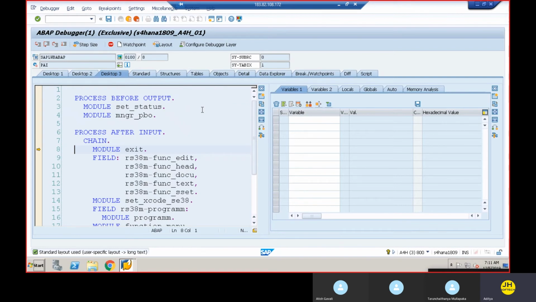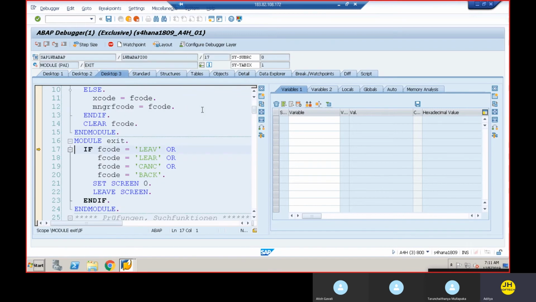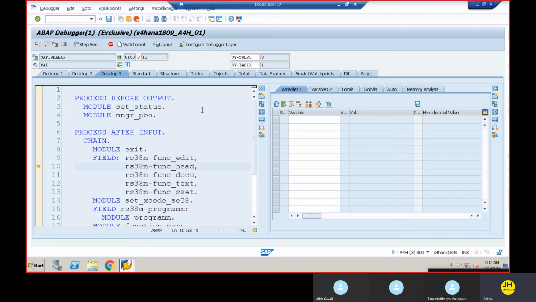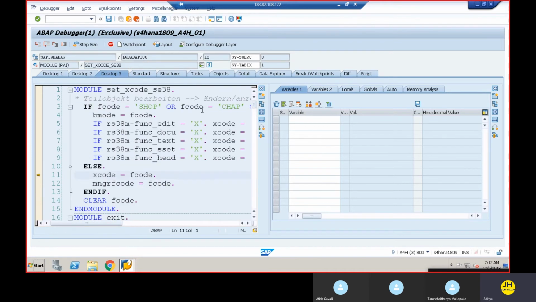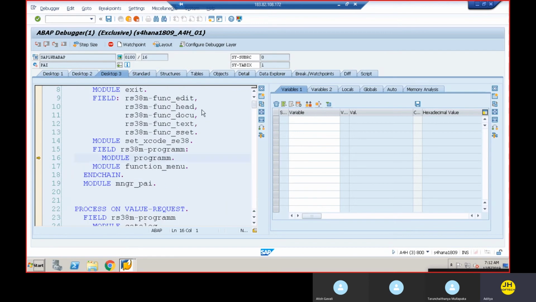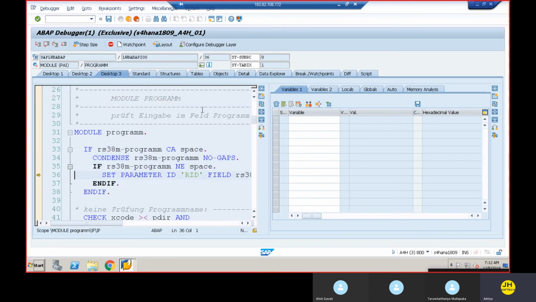We will be getting this process after input, and then we'll have chain, then we have module exit. So when you execute this, it has this FC code. These are all SAP standard programs, and I'll execute another program also. The steps we are seeing right now will be the same, common. We are looking at this in the latest version of S/4HANA 1809. This is the standard program where we have this set parameter ID, RID, and all.